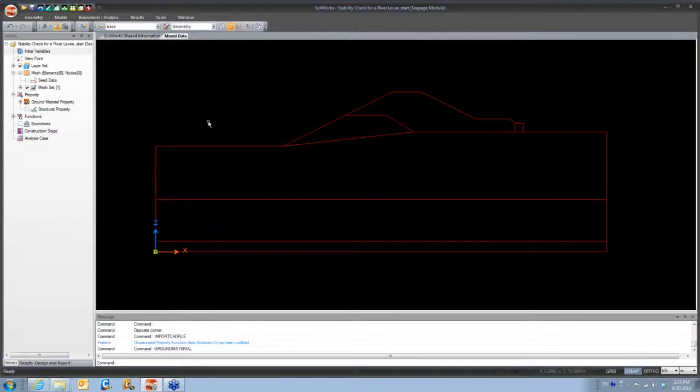Is it still showing up on your screen? And I'm still on the wetted soil dialog box. Okay, so it'll just take a couple of seconds to catch up on your side of the computer.